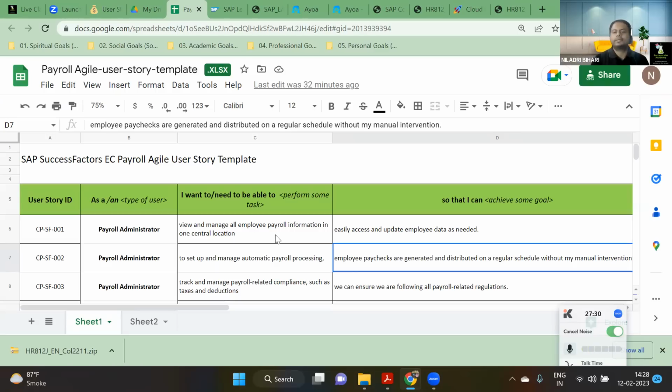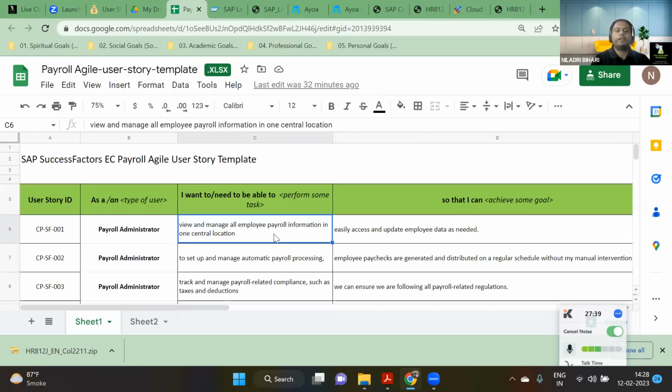Also, it will be helpful for your testing as well. What exactly is the end result, the outcome you want? It will be very easy for a tester also, who can then prepare very good test scripts. So that is the idea. Got it? Okay.